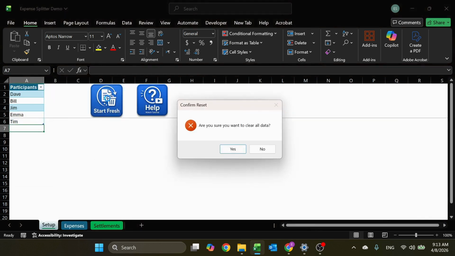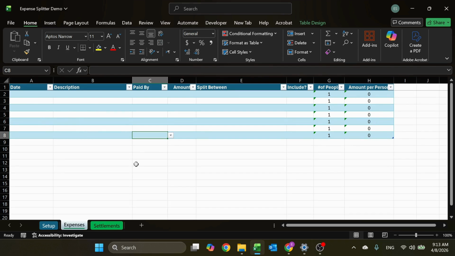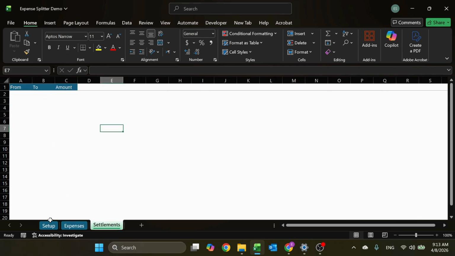I'll just show you the Start Fresh. If you click on that, it will clear all the participants and clear all the expenses, making it ready for you to start using.